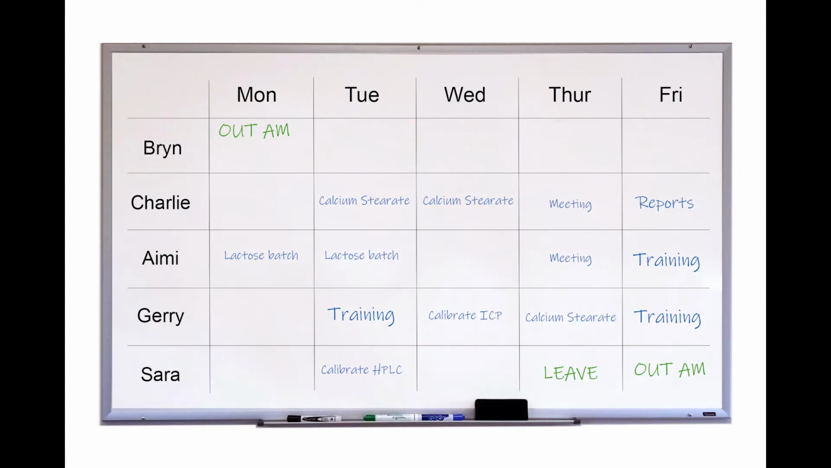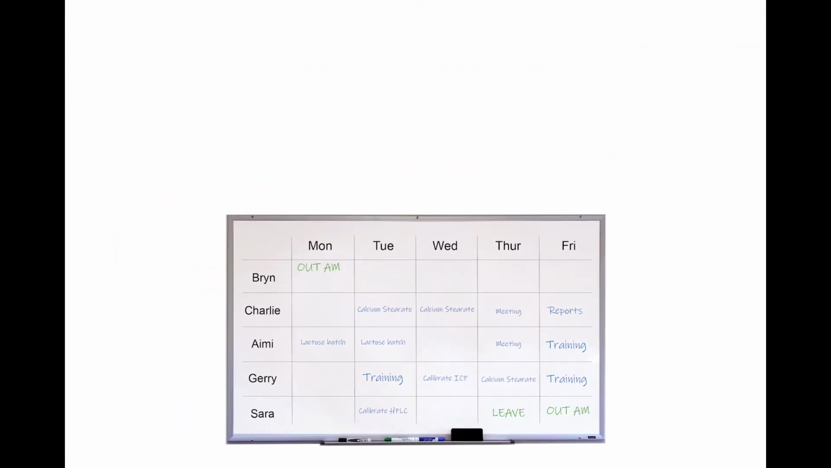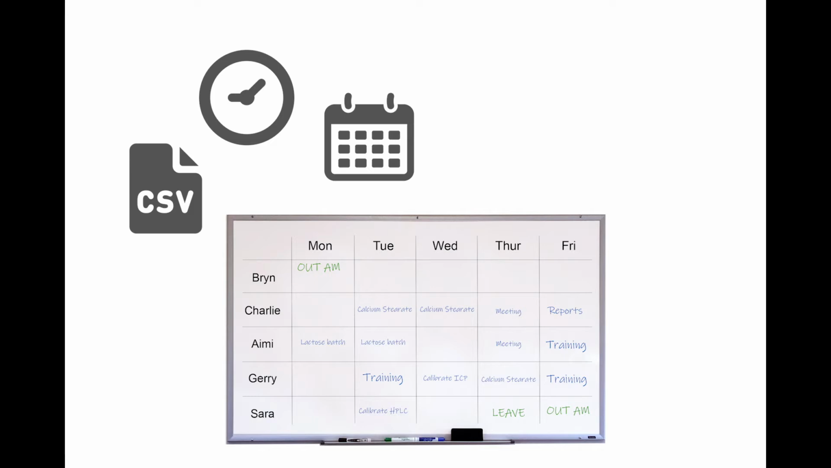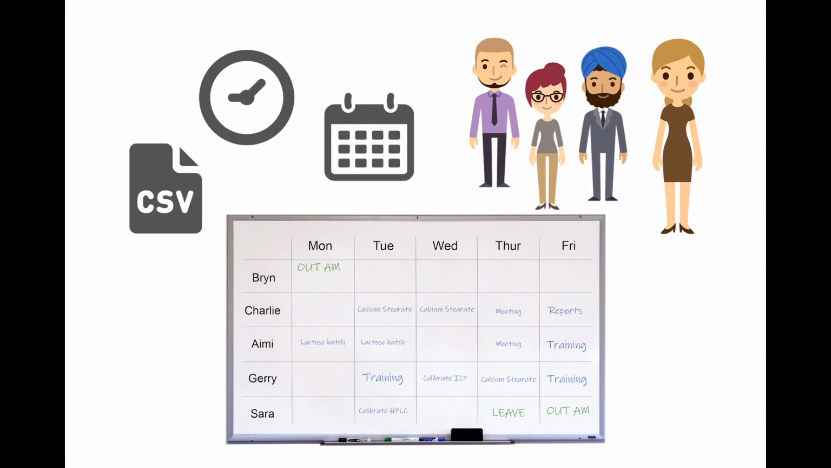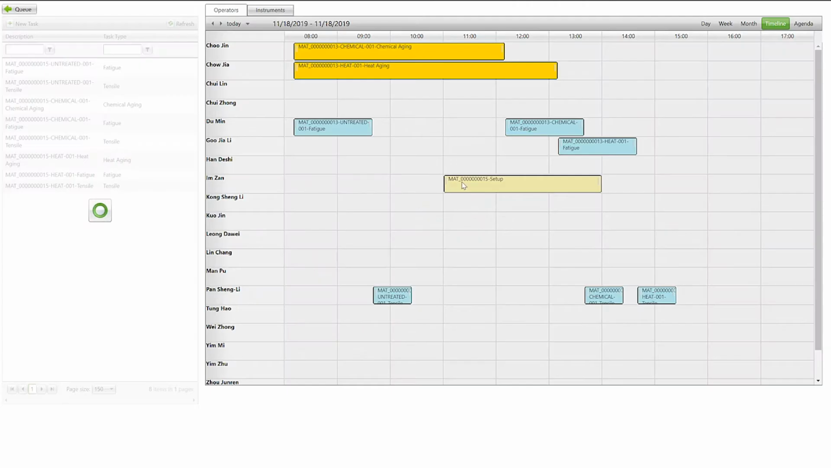Typically, building and managing effective laboratory schedules is a time-consuming task, often done using spreadsheets, whiteboards, or T-card systems. It involves knowing individuals' availability, what they are trained to do, and which instruments and equipment are in service and available for use.